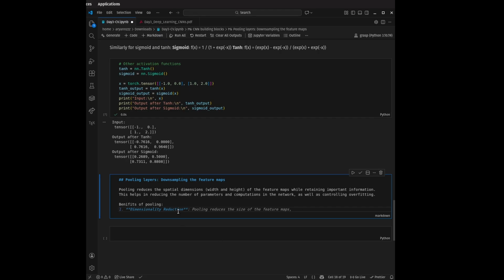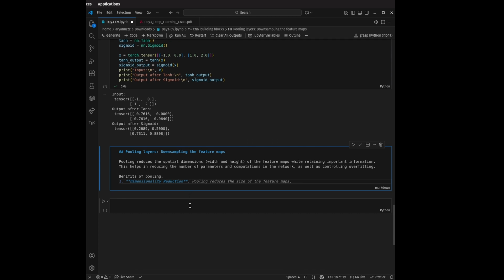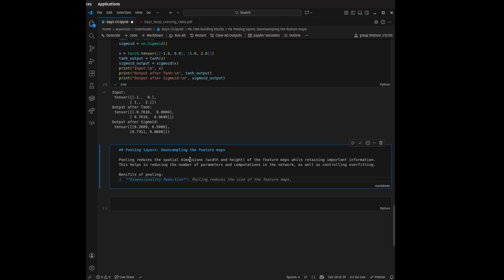Firstly, our dimension will reduce. Normally if you use maximum pooling or average pooling, if you have a 64 by 64 image and you use some type of pooling like average pooling or maximum pooling, your dimension will reduce from 64 by 64 to 32 by 32. So you save 75% of your values.